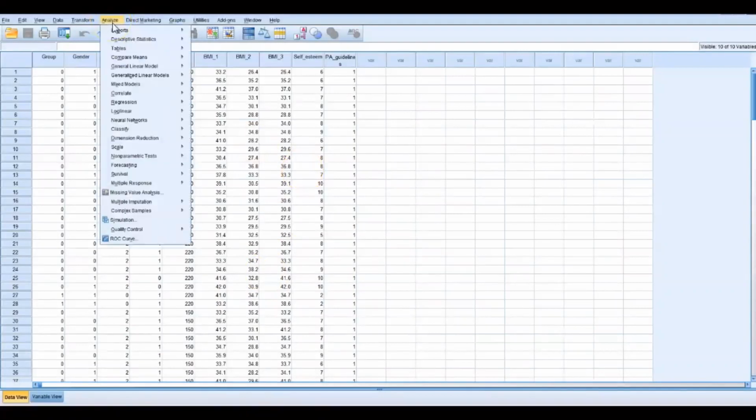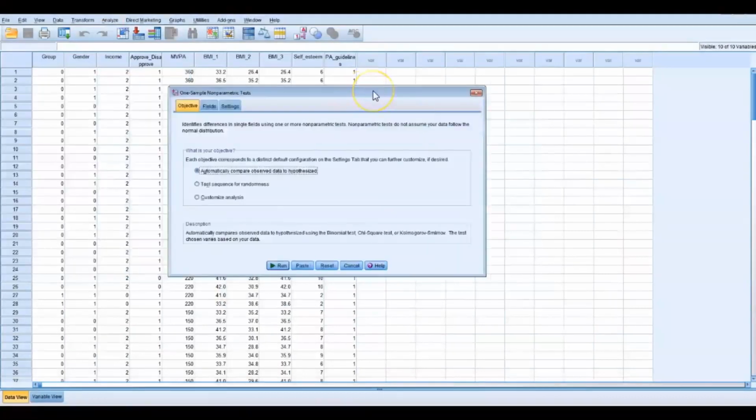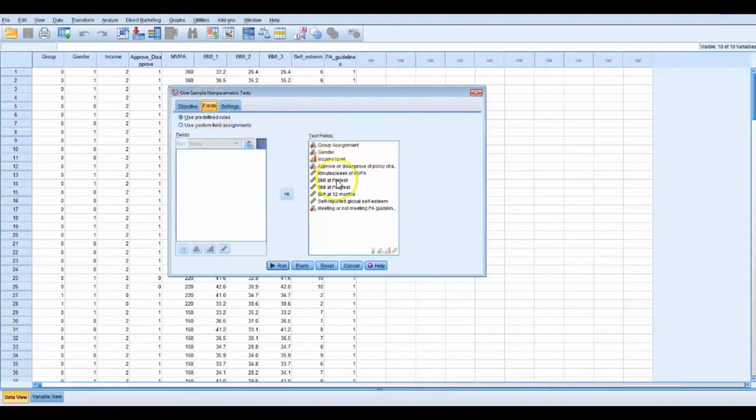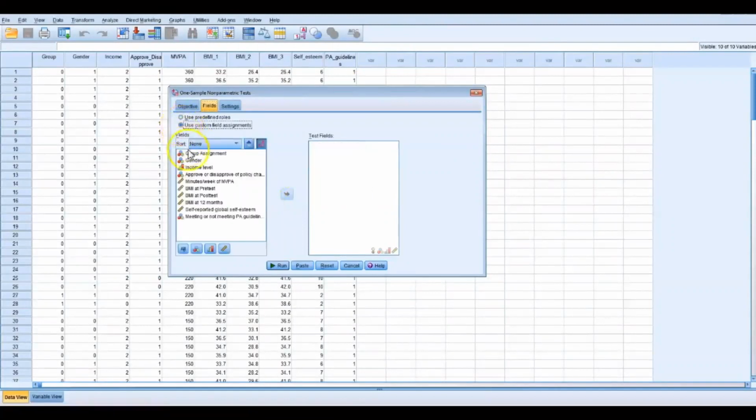For the univariate chi-square test, we go to Analyze. We're going to go to, I think we'll probably want to do this with a nonparametric test, one sample. And I don't know why that pops up in the other window. I'll pull it back over. I'm going to leave this at the default setting of automatically compare observed data to hypothesized values. Under Fields, right now everything is in the test field, and I don't want to test all of those different things. I just want to see if there's a significant difference in the number of approve or disapprove votes.